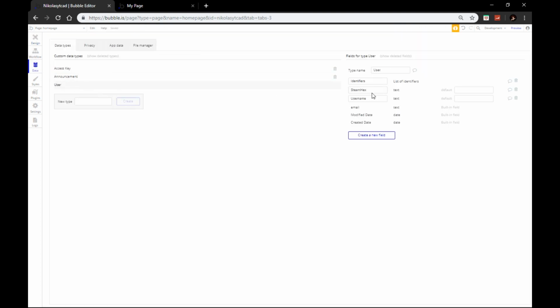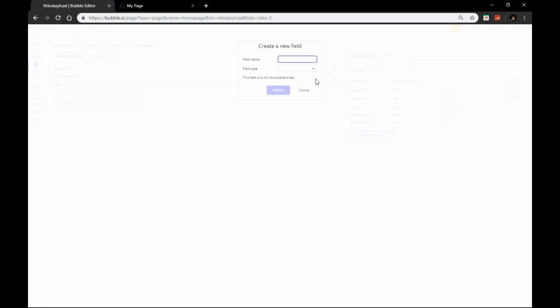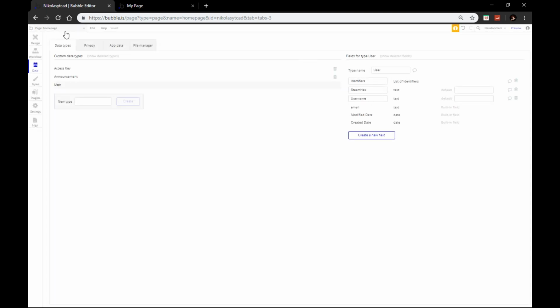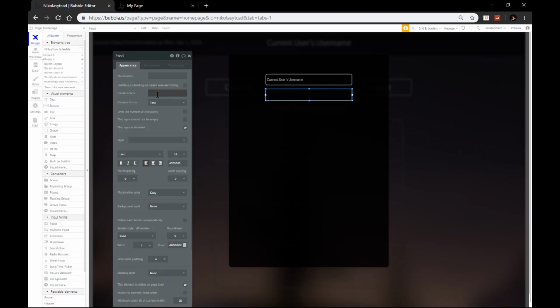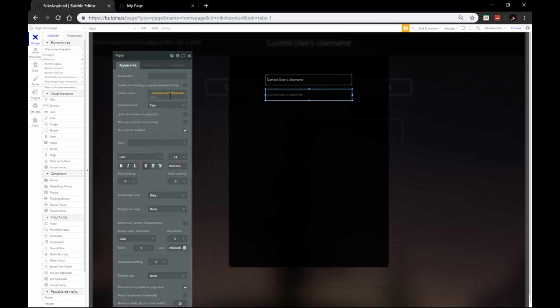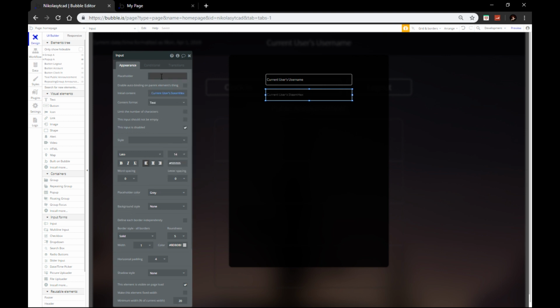So if you go to data, I already have it created. So what you're gonna do is click the create field, Steam hex, text, create. I already have created, so what you're gonna do here is find current user, Steam hex. That's all you have to do. Now you can write here your Steam hex.